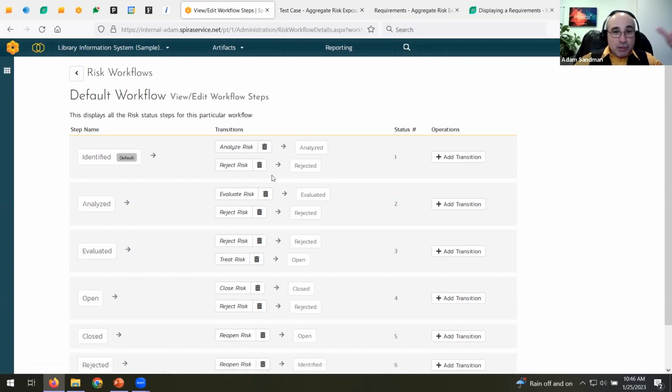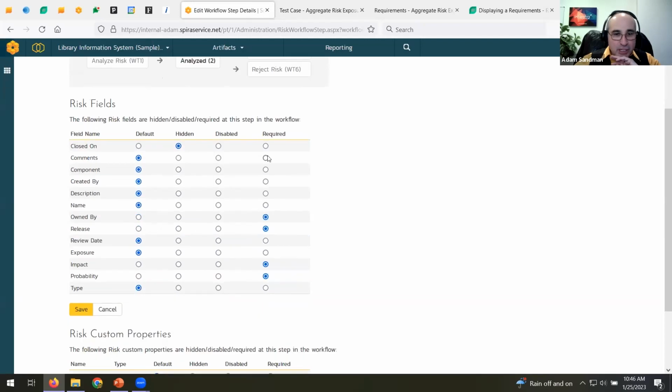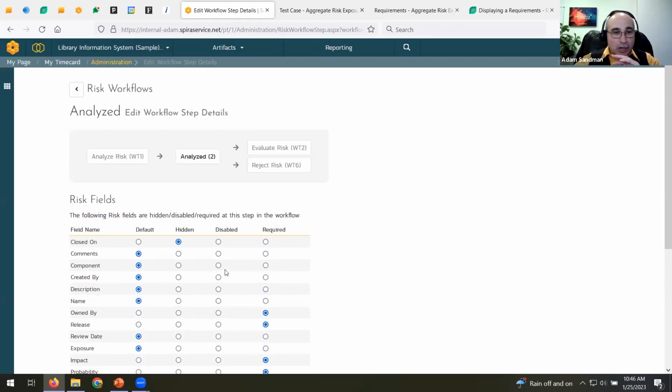You might also want to capture different information as you move from step to step. What we have in here out of the box is a relatively simple workflow. So for example, when I analyze the risk, it required me to fill in certain fields. I required these ones here: the impact, the probability, the release, the owned by. I didn't require a comment. I didn't require some other stuff like review date. You could definitely change this to match that part of the methodology.